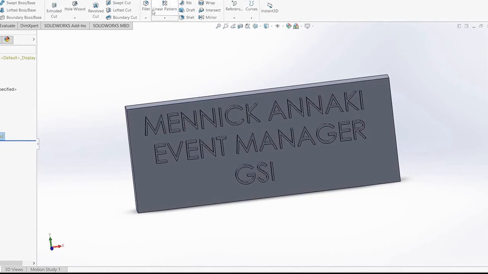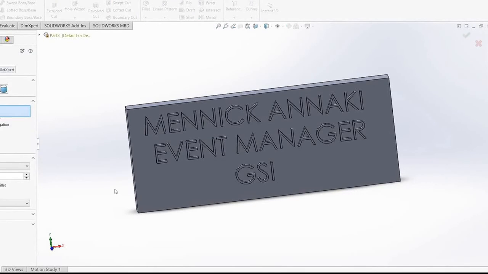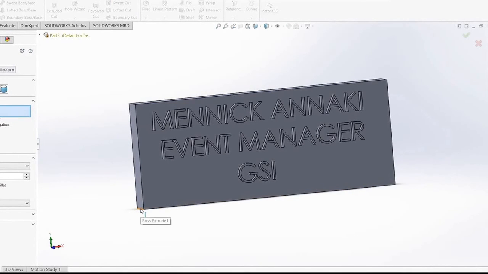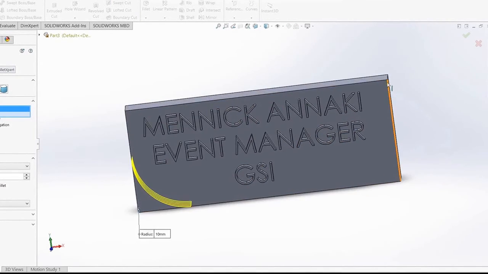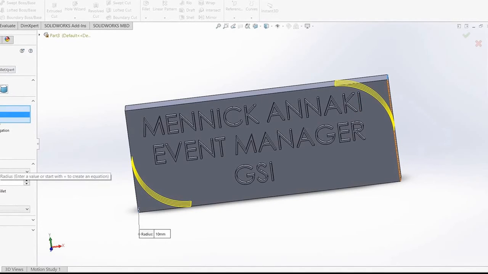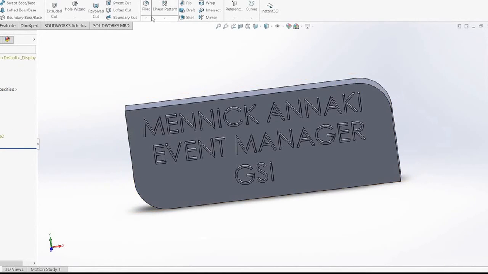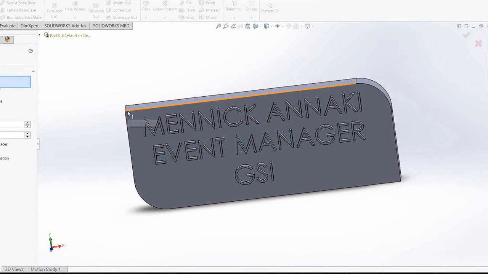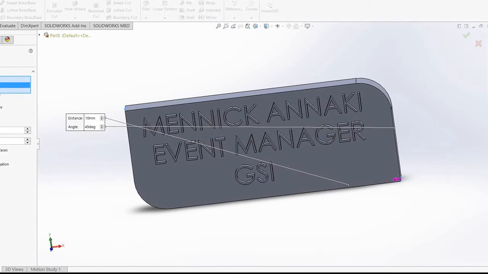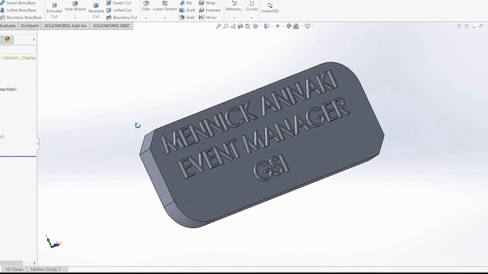In order to give it a little more design, we add fillet, and give it a diameter of 6 mm. Maybe chamfer it a little bit. Thus our visiting card is ready.